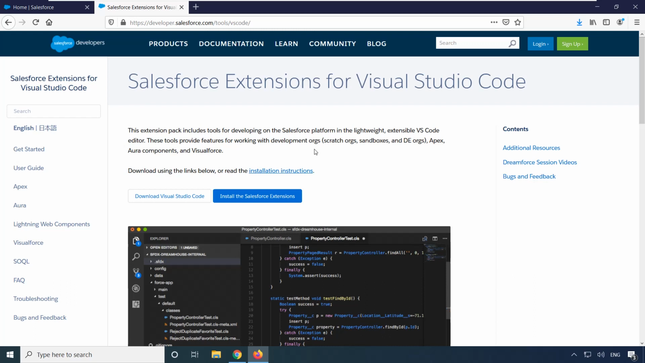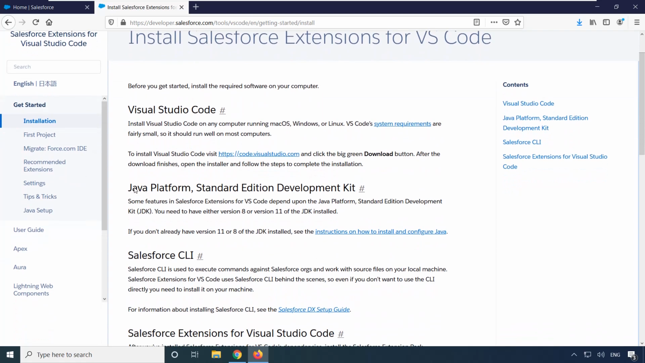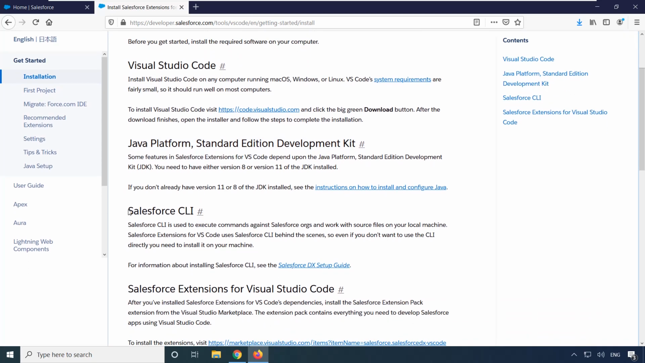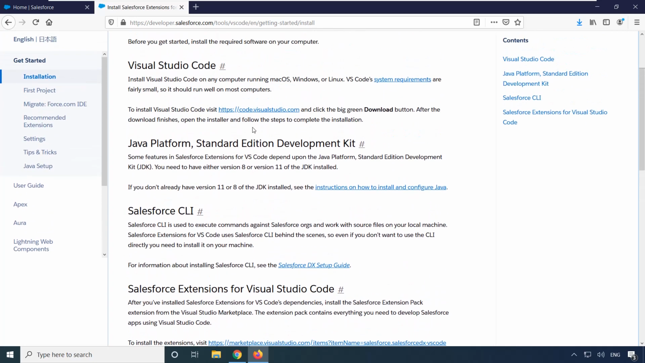To install VS Code, we need to install many prerequisites. To do so, let's go to Get Started. As you can see, this is a brief overview about the installation of VS Code. It needs a Java platform to be installed, a JDK. It needs the command line interface. And then once it is installed, we have to add the Salesforce extensions for VS Code. So let's start by installing the prerequisites.